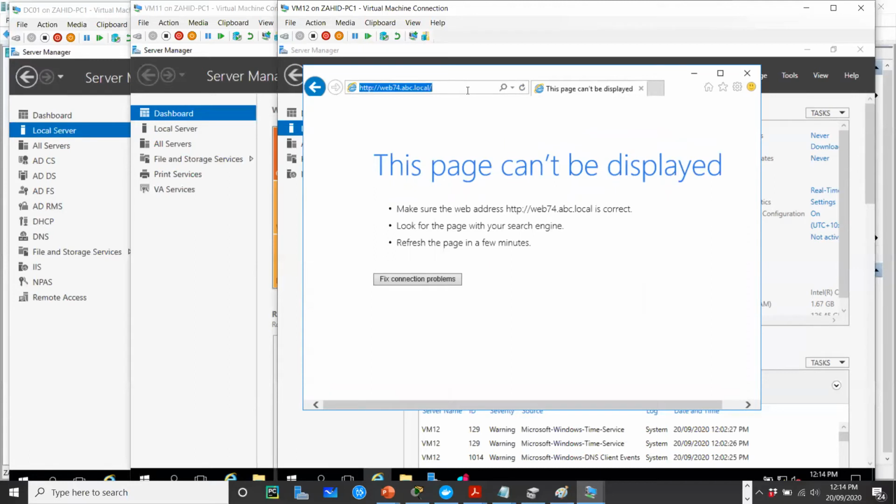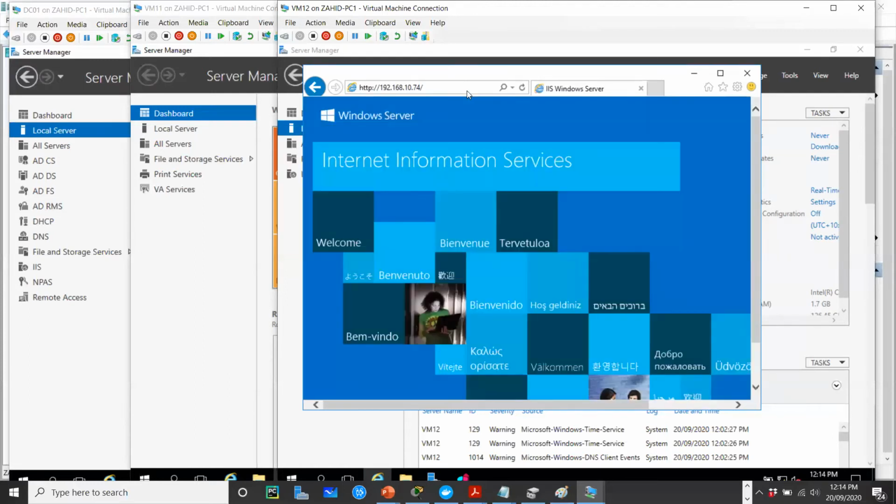Okay, this one doesn't work, but 192.168.10.12, oh no, 10.74, that is my web servers. Yeah, that is running. So this is the applications and that is running. That is my cluster IP. So if you put your cluster IP, it will run.